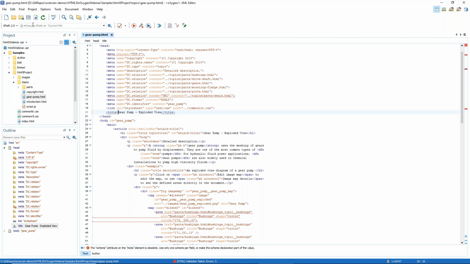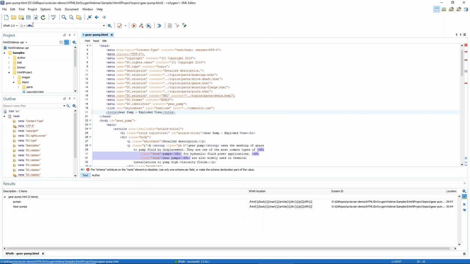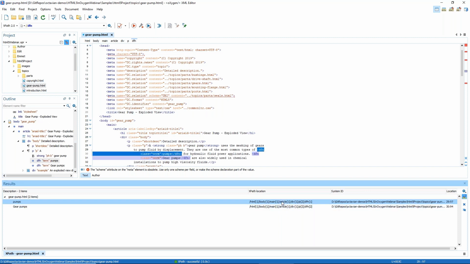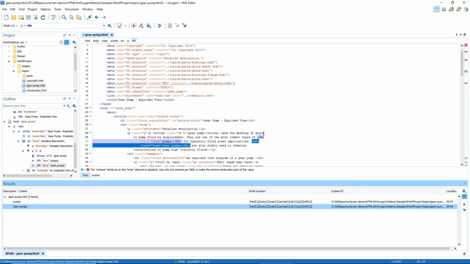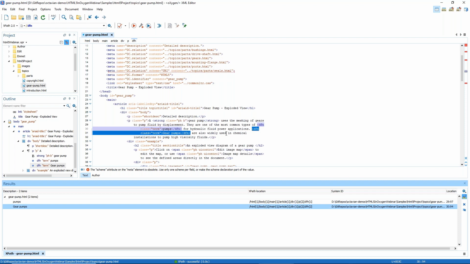So I can run this XPath expression on the current file, type // and then if I type something, I also get the definition element from the HTML, and I can select it and then press Enter, and I get the result, and I can go to the definition terms in my document.